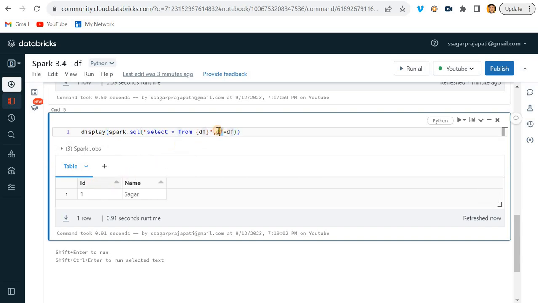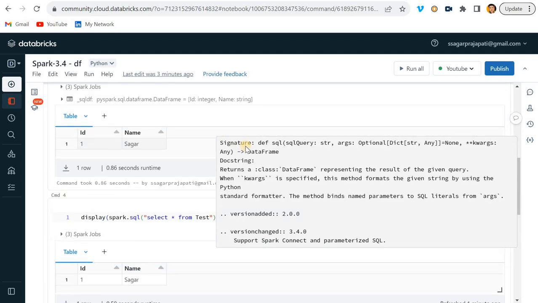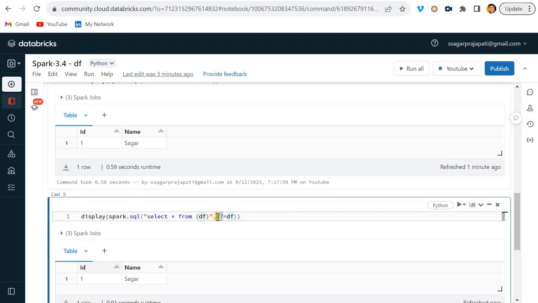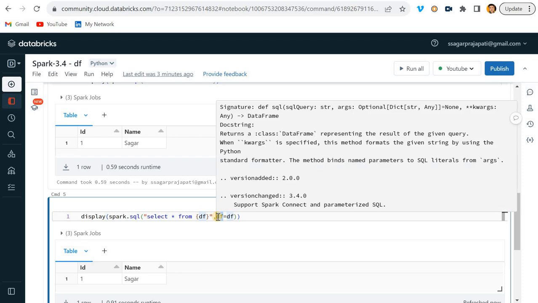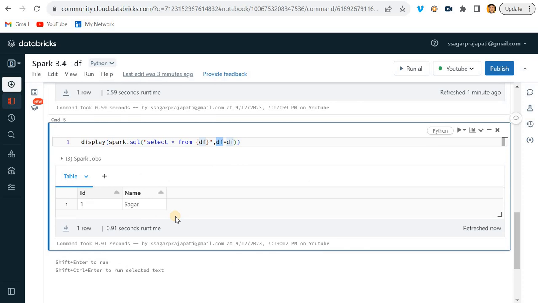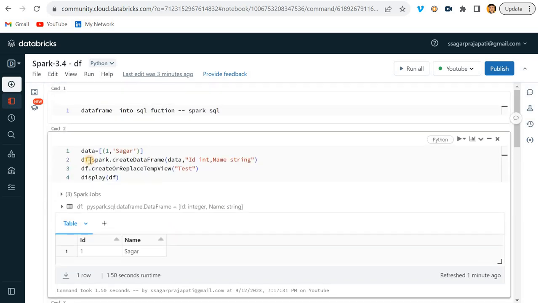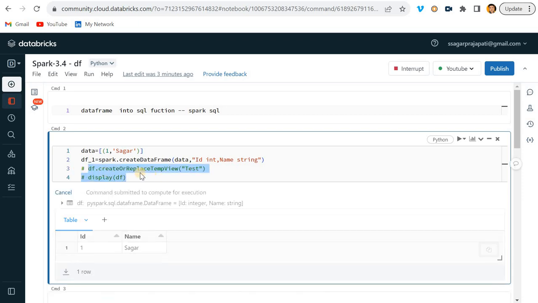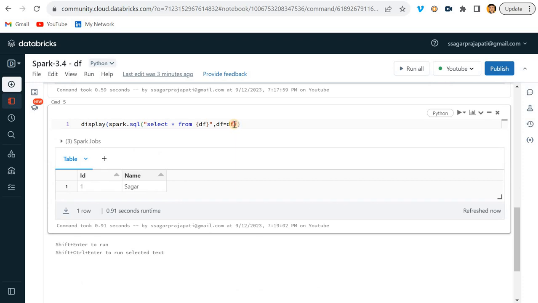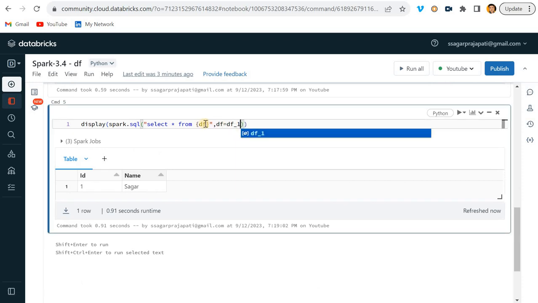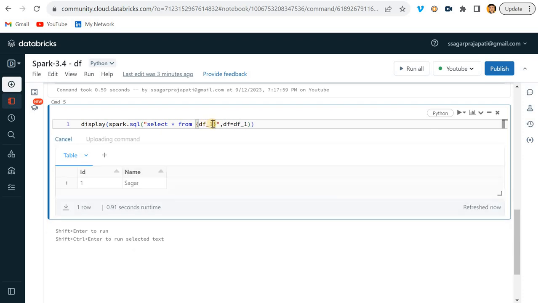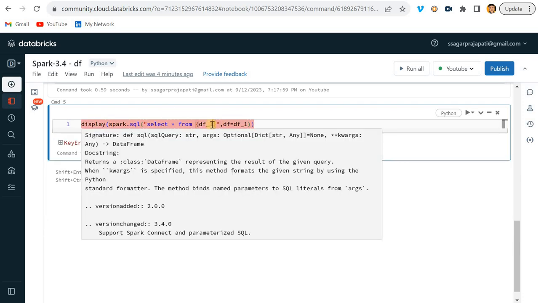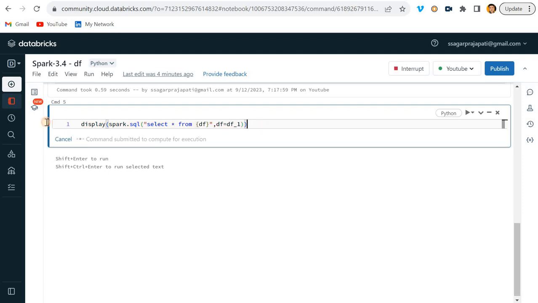Now df is the parameter. You can see, let me hover over here. You can see the signature is def sql, Spark SQL queries, arguments optional. Now what if I change the name? If I am changing the name, I have to come over here and change the name. Oh, sorry, here I have to pass df only. So now it will work.